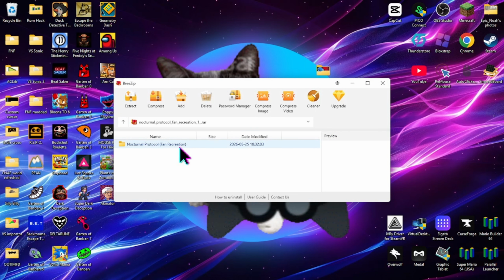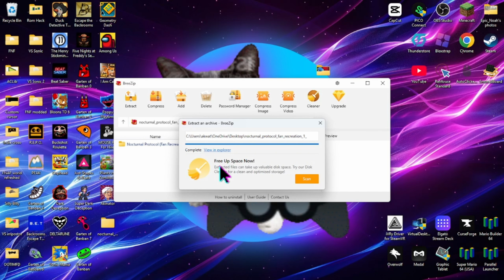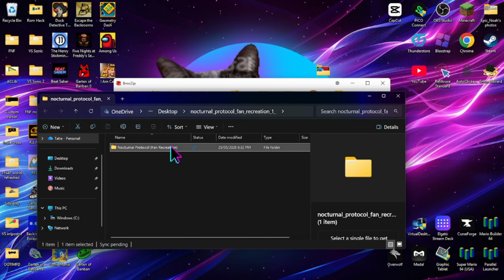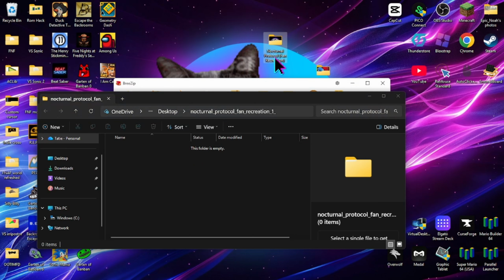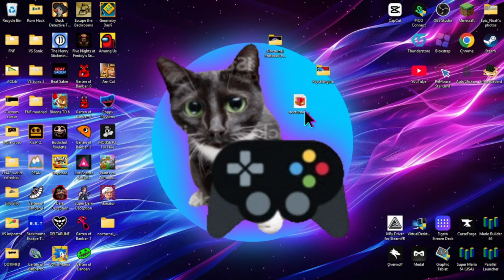Okay, so you got the files. You want to extract it just like the other one. This one shouldn't take as long, but depending on your device, it might take long. You want to drag it on your desktop just like that. Get rid of those tabs. We don't need it. Delete that thing.